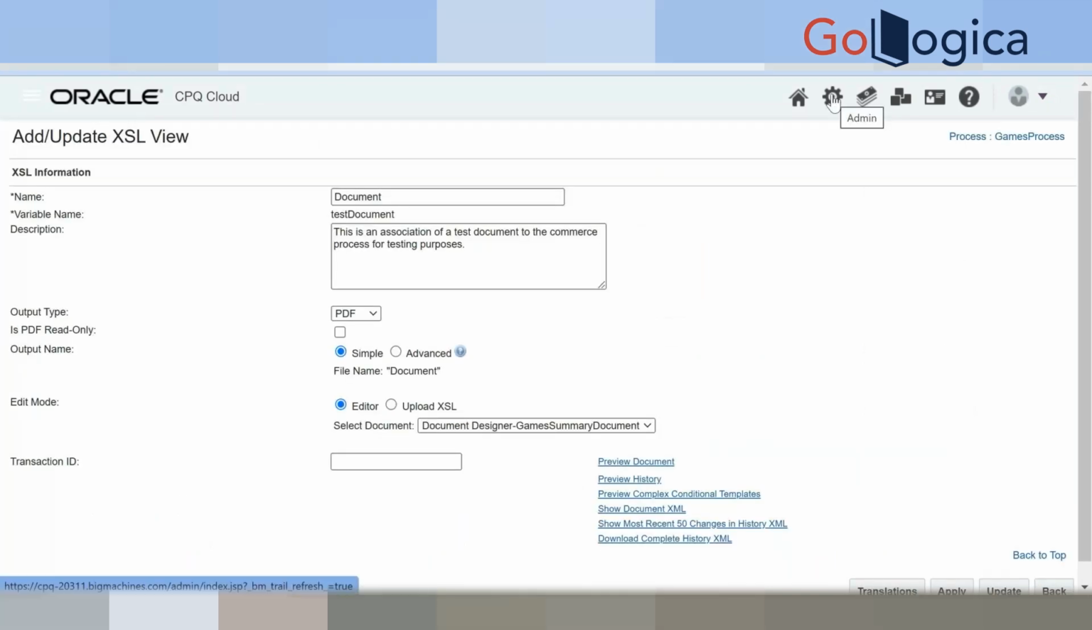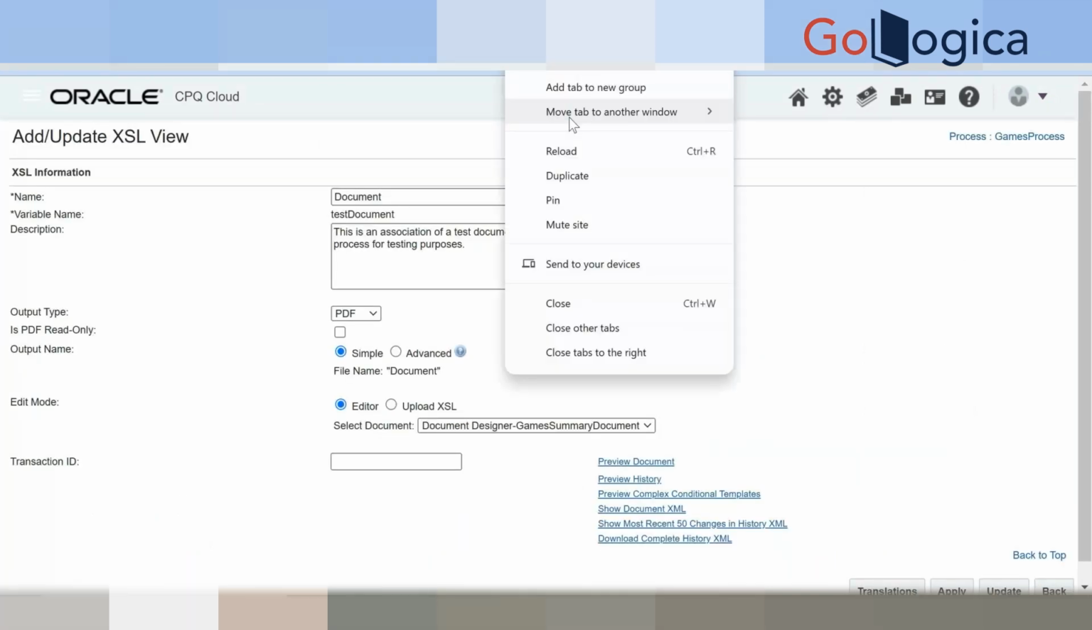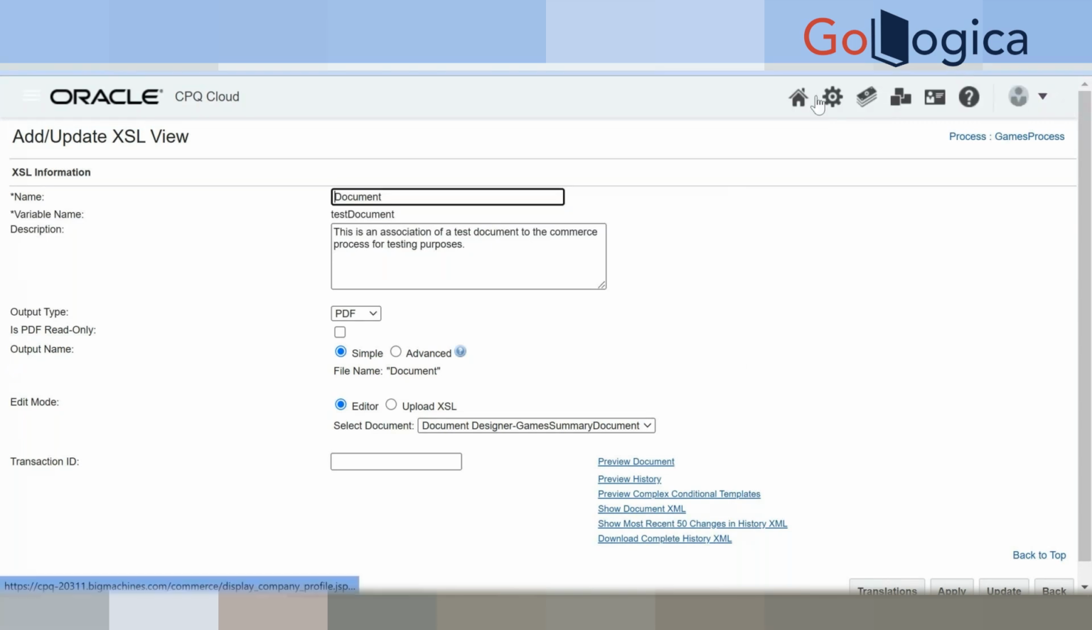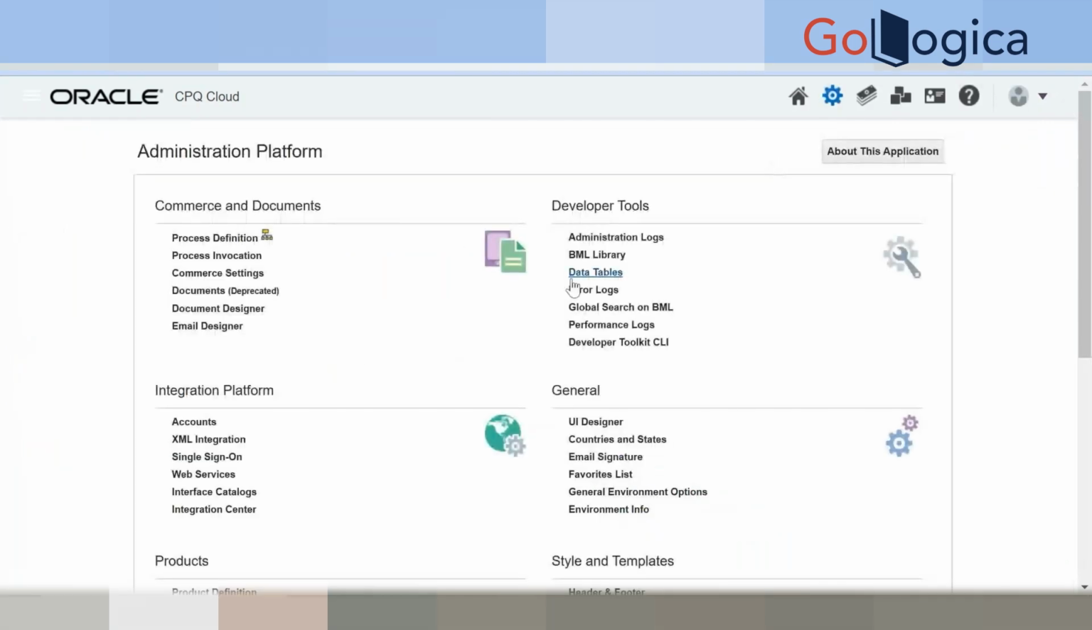Open the admin tab in a new tab. So there is something called email designer. It behaves similar to the document designer in terms of UI.